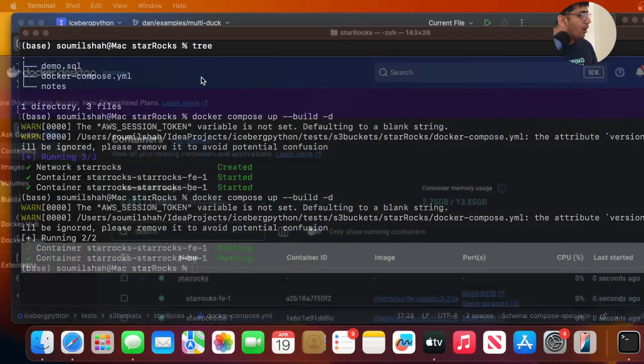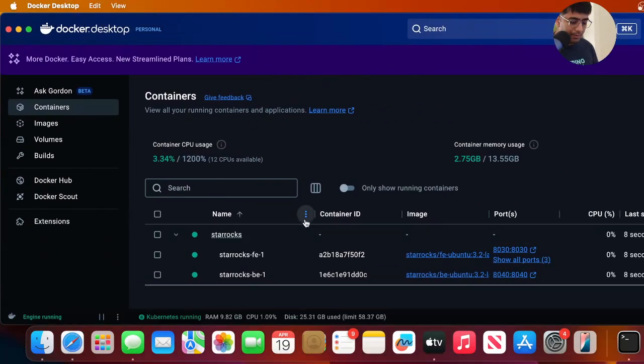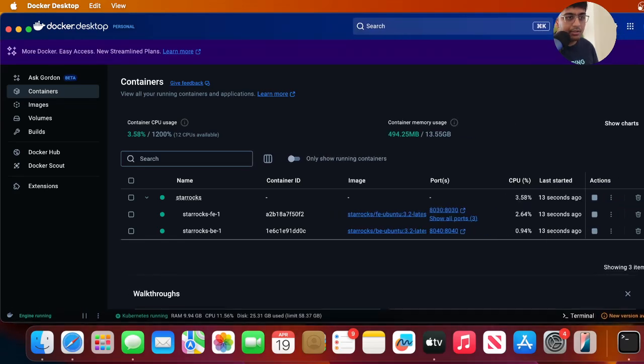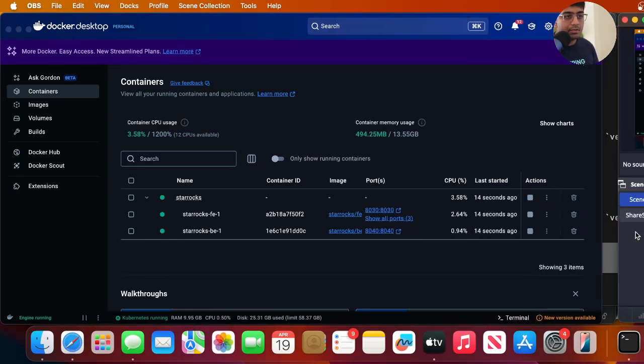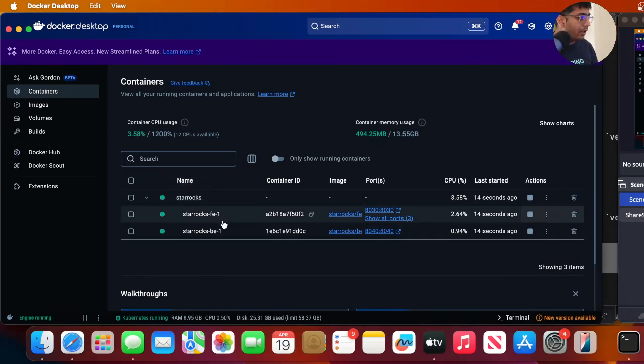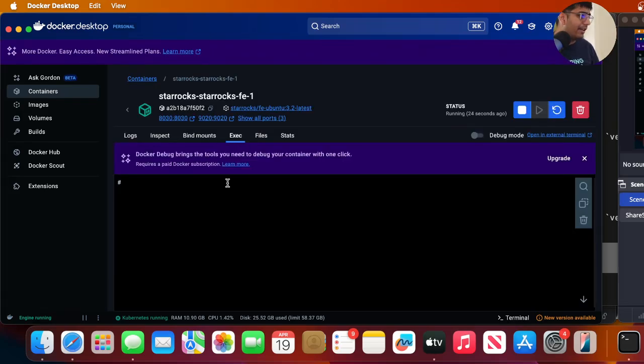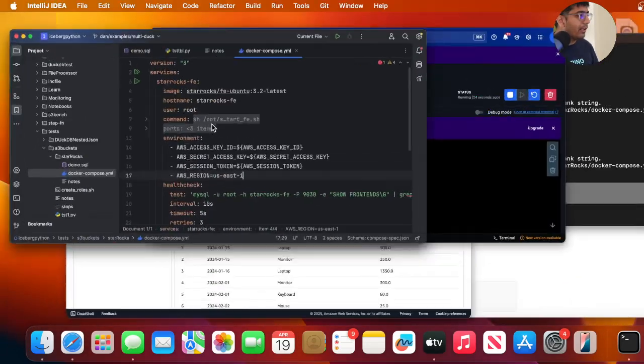Now let's pull up Docker desktop. I have my Docker desktop here. Hopefully you guys can see. Let me adjust my window size quickly. Give me one sec. Okay, so hopefully you are seeing my Docker desktop. Now here you can see the Docker StarRocks FE container. Let's click on that. Let's click on exec. Now I'm inside the container.